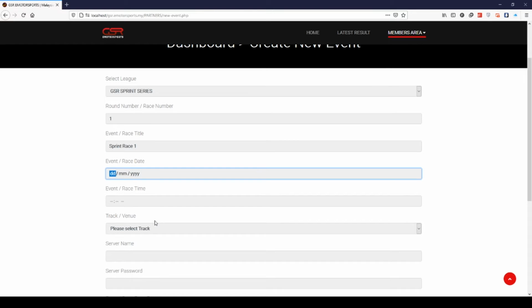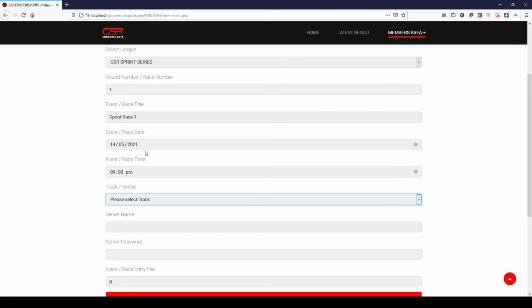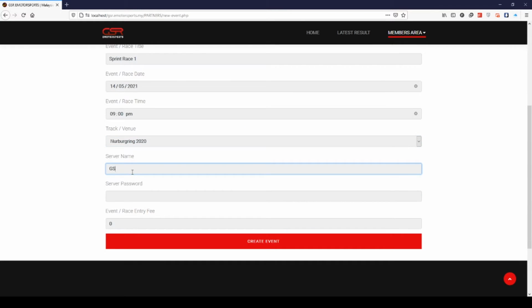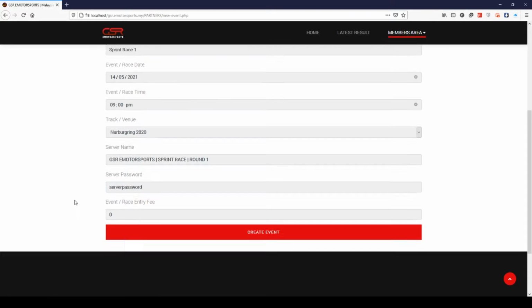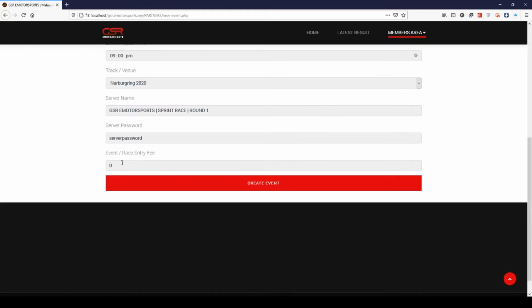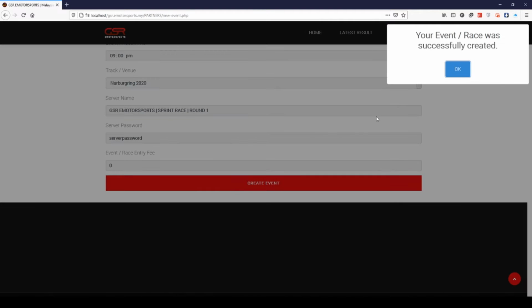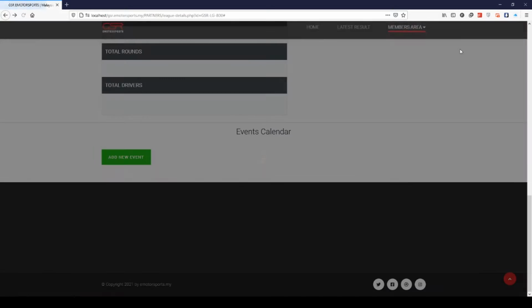The date would be on the 14th. The event time would be, as we defined earlier, 9 PM. The venue would be selected from a list of the available venues for Assetto Corsa. So let's say Nürburgring. The server name, we can have GSR Emotorsports Sprint Race round 1. Server password: set this. This is the password that's required to join the server. Event race entry fee is none. Let's create the event. Your event race was created successfully.